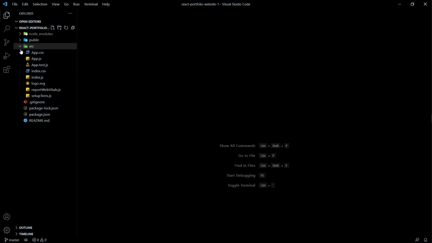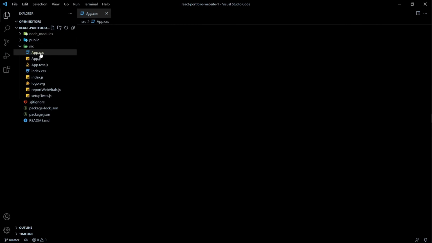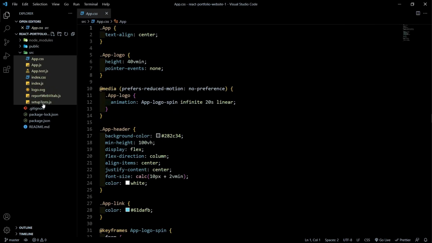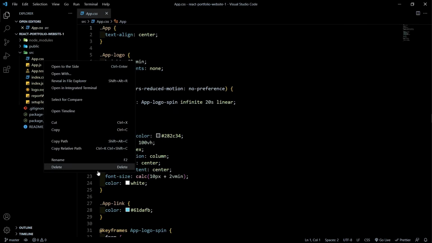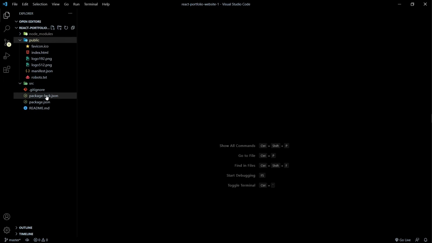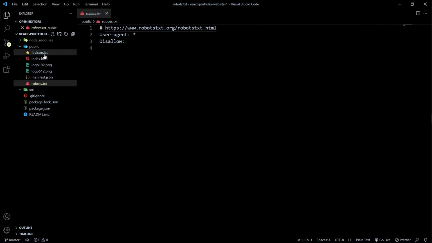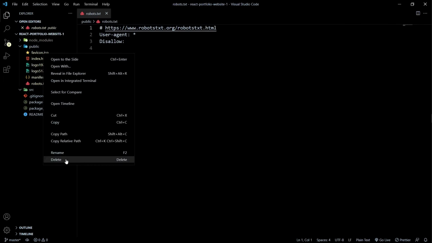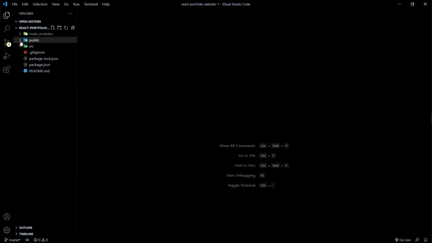Great. Now I'm going to delete all the files inside our source folder. We are going to do everything from scratch, as I said earlier. So I'm going to delete everything in the source folder, and here in the public folder as well, I'm going to delete everything. So you can see we don't have anything in the source and in the public folder, right? So in the public folder, we should have an HTML file, and that is where our app is going to be rendered.